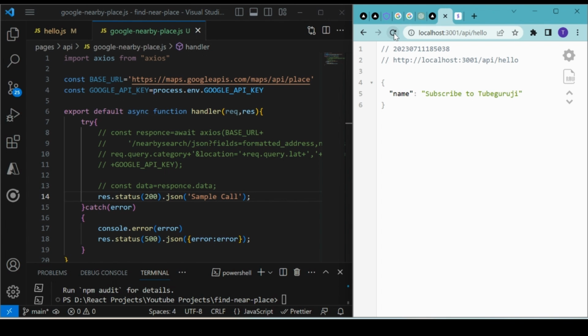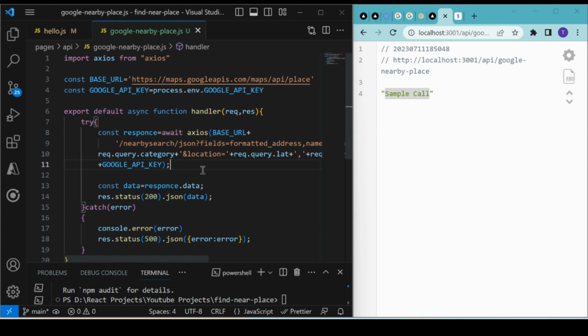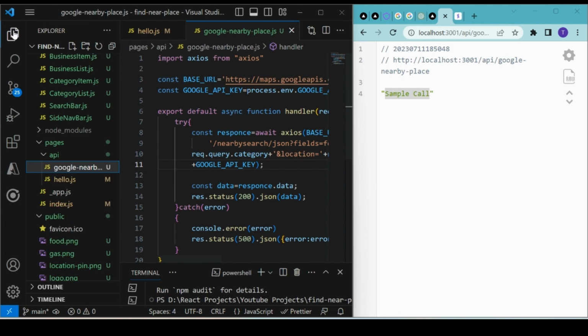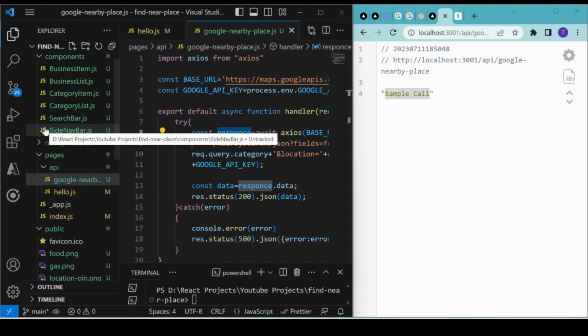And if I refresh the screen, sorry, not this one, Google slash nearby dash place, and if you see, we got the response sample call because we just have this status sample call. It means the API file we created gets called. But right now we'll add it here like this, and we have to make sure that we are passing the correct value in order for this to work. So our Google nearby place API is ready to use. And once we are ready with this one, we'll call this particular API in our application.